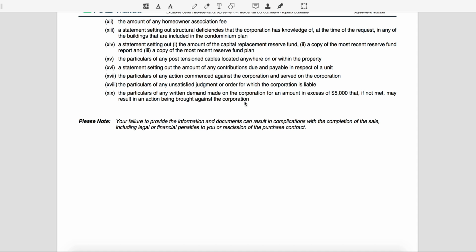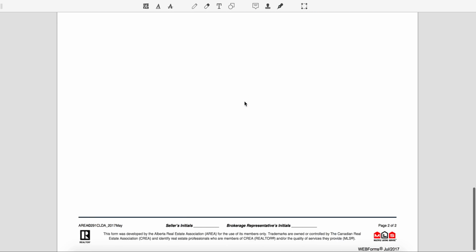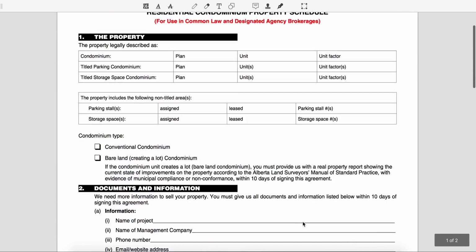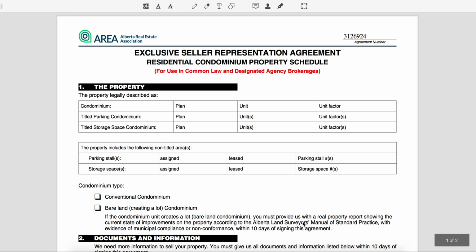Do not stress if some of these documents are not present, because many condominiums that are in good financial standing or legal standing, as it may be, are not going to have judgments against them or anything like that. But do a little bit of homework and make sure that all of these documents are accounted for. That's pretty much this whole document. It's only a 2-pager. At the bottom, we have room for the seller's initials and the brokerage representative's initials. But other than that, this document is rather straightforward compared to the exclusive seller representation.